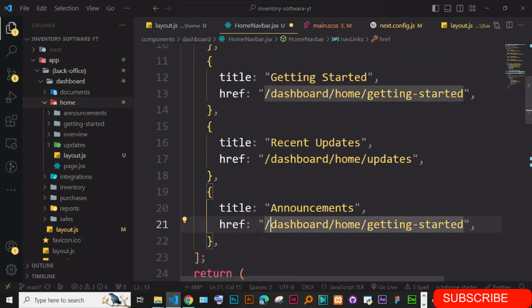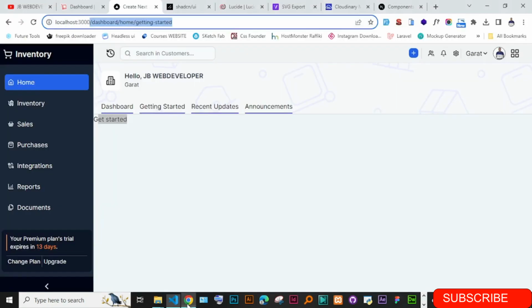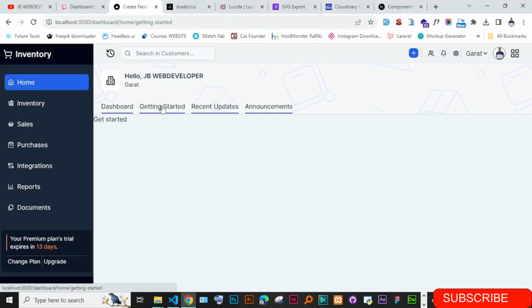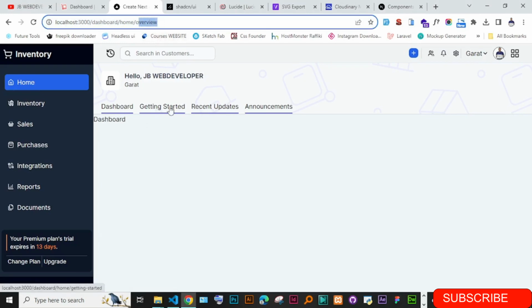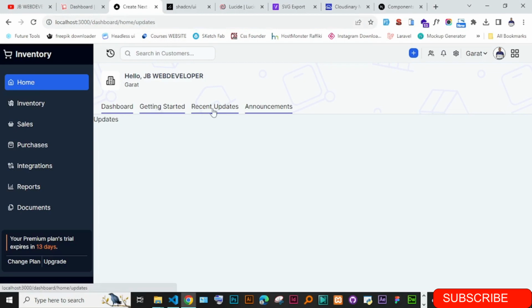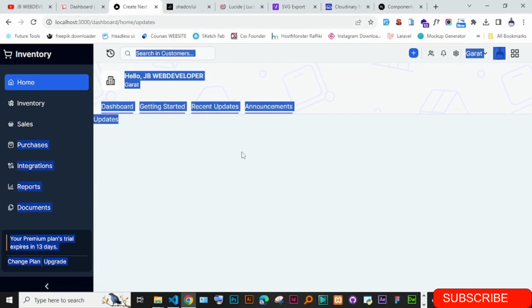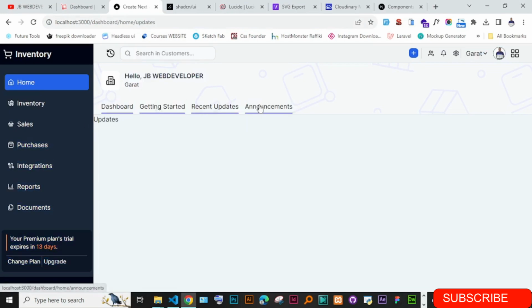Okay, so we have this. This is going to be announcements, just like that. So right now they should be working. If I click on getting started, click on the dashboard, it should change. This, we called it overview. If you click on recent updates, you can see it is updates, and if it is announcements, it should be announcements.